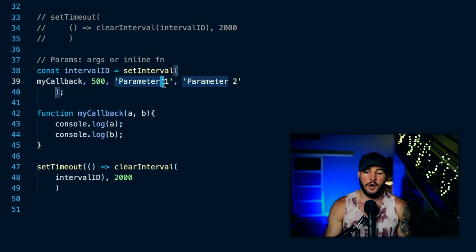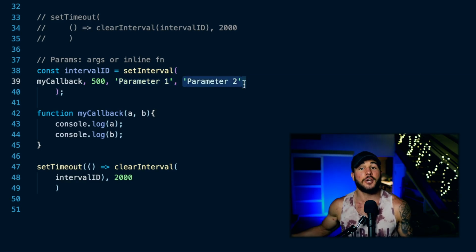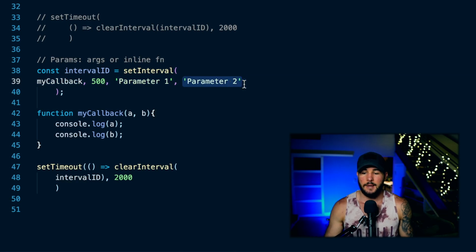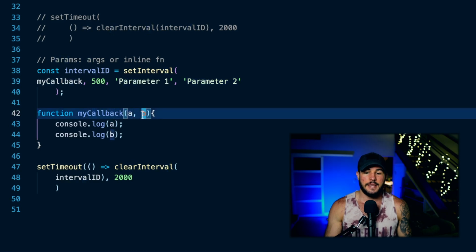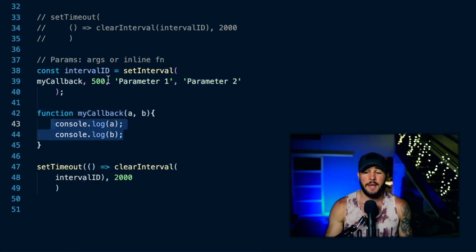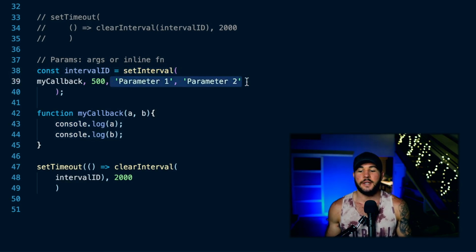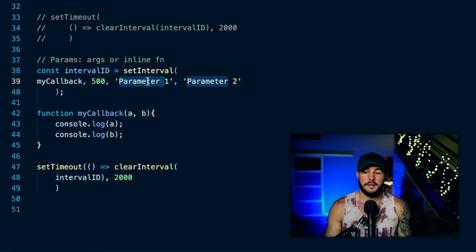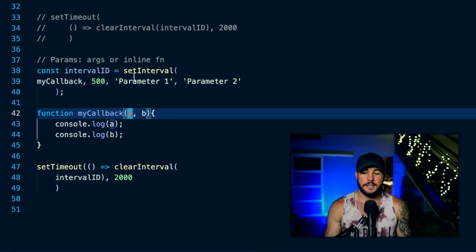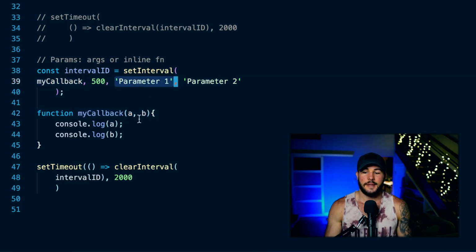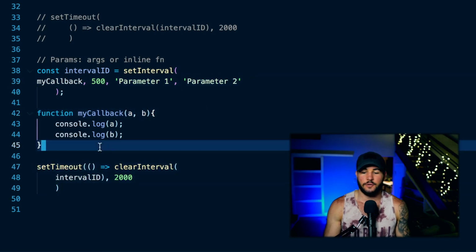So here, my third argument to setInterval is the string parameter 1, and my fourth is the string parameter 2, and I could have more arguments here just separated by commas. And then here, my callback function, you see that I'm expecting arguments A and B, and I'm just console logging those out. So what's going to happen here is setInterval, since I'm passing these arguments to it, is automatically going to know, hey, what they're trying to do here is pass these arguments in to this callback function. So A is going to get assigned to parameter 1, and then B is going to get assigned to parameter 2. And then I also make sure to clear my interval after 2 seconds here.